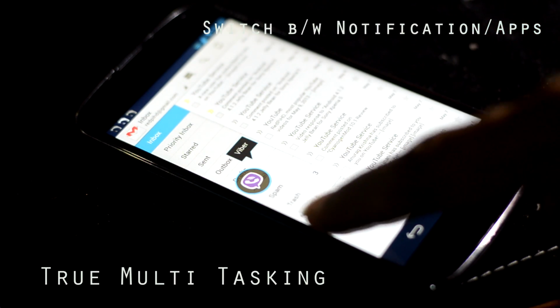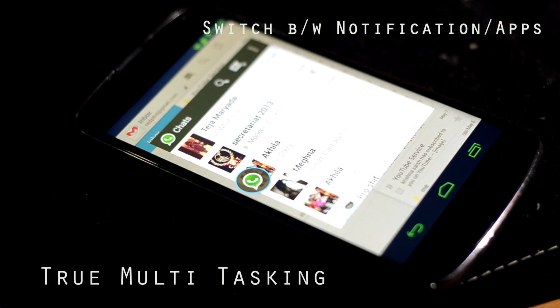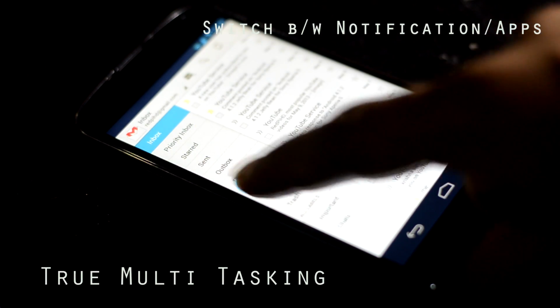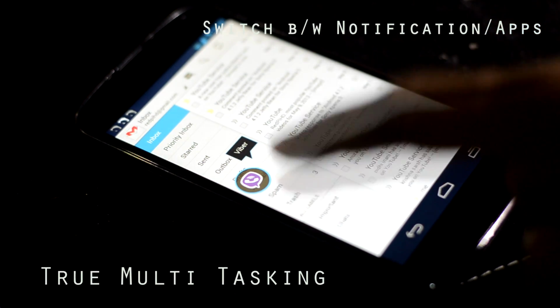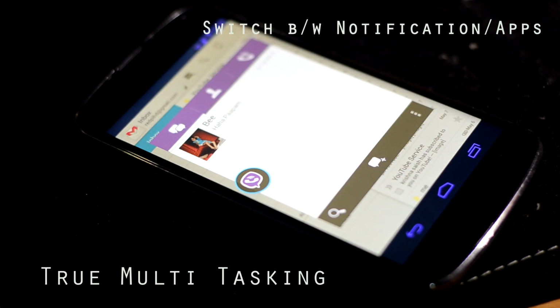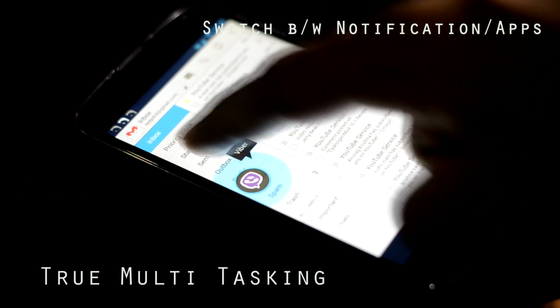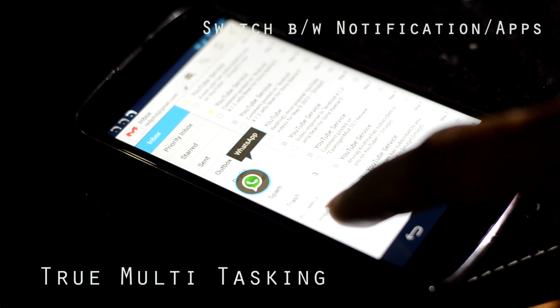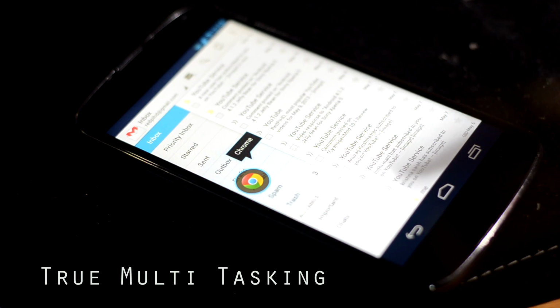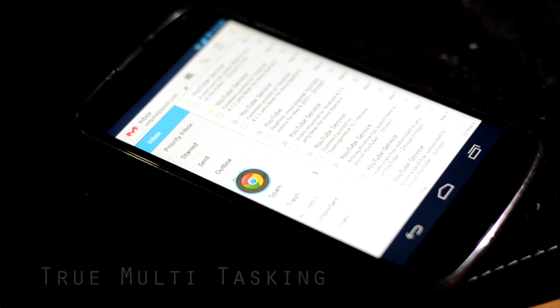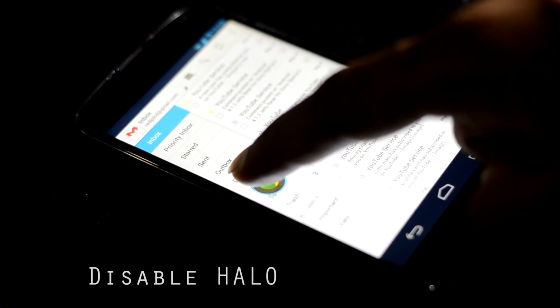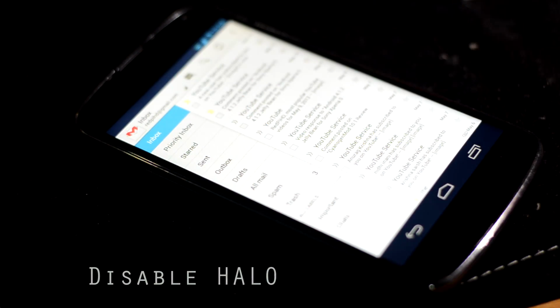Now you can switch between notifications by pressing and swiping down or to the side. So that's WhatsApp there and Viber here. Halo also ticks for every notification that you get. It's really smooth, really nice. It's true multitasking. It's awesome innovation basically. To dismiss Halo, you just have to drag it and there's a small X which pops up and you leave it there.